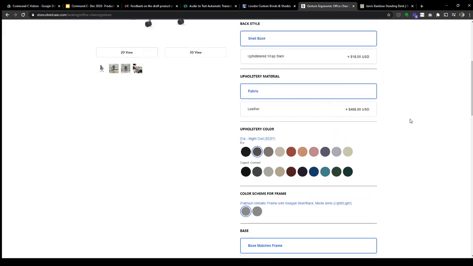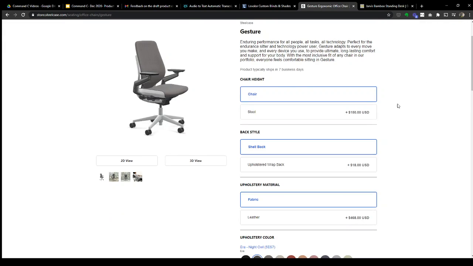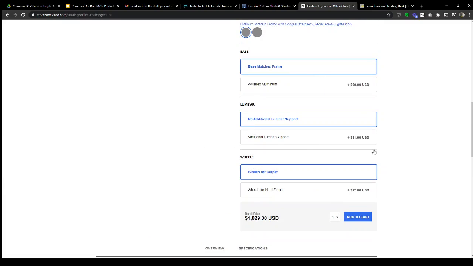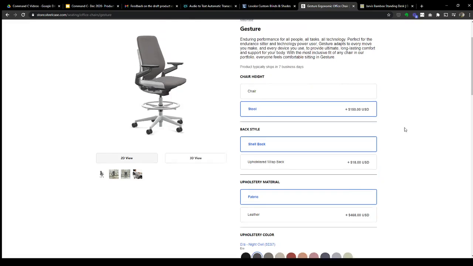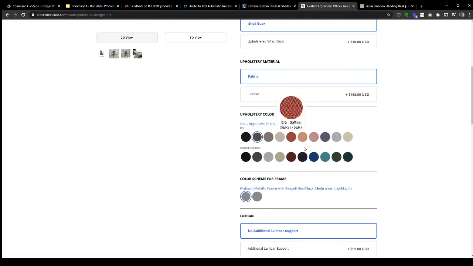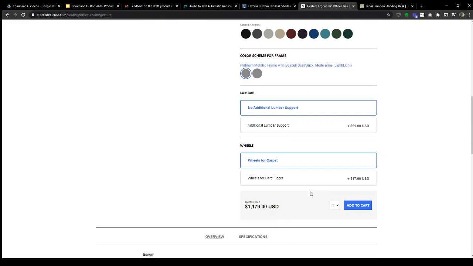Then we go here to Steelcase and their gesture chair. So this is a much simpler product configurator, but still I think they do a really good job of laying out all the steps here. It doesn't look like a whole lot. It doesn't feel overwhelming. They show price differences. If I pick the stool, it adds an extra $150. Very quick, very easy process, and really simple for a customer to go through.